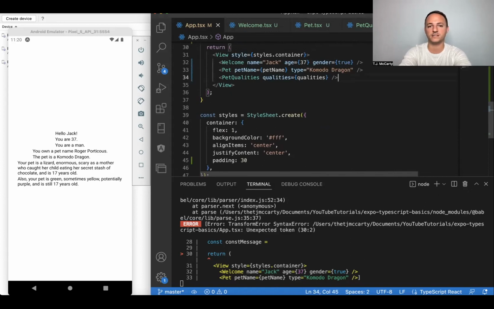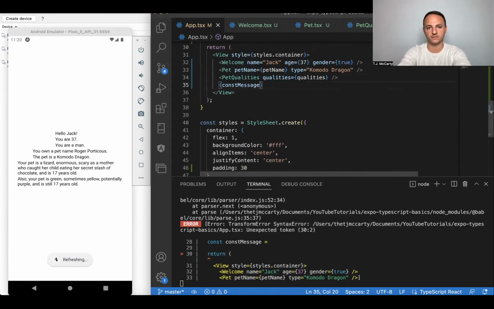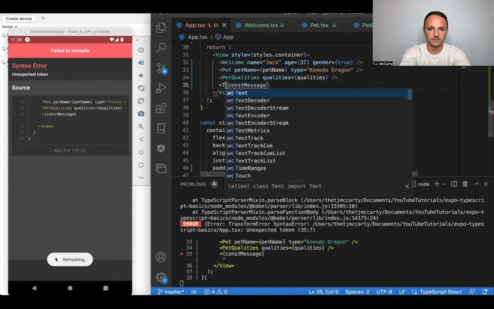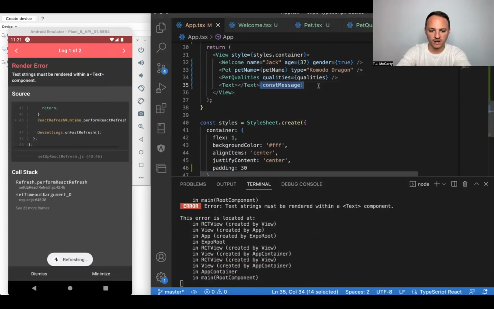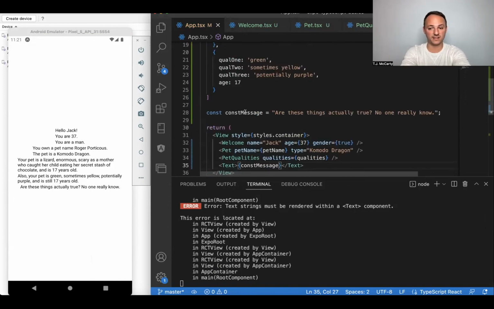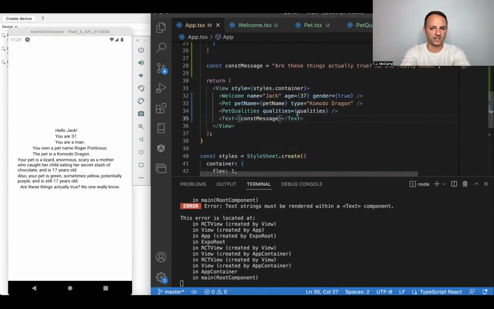So under pet qualities, let's just go ahead and put in some JavaScript, say const message. Okay, and the error comes because I didn't put this within a text component. So that's another cool thing with TypeScript, using it with React Native. It knows when you're not putting your text in the text component properly. It doesn't always give that error if you're not using TypeScript. So I'm going to go ahead and say text, and I'll cut this out, put that there. So you'll notice I was able to do that without any error. So if you're creating the variable in the screen, you don't have to declare the data type. It's okay to do that the way you normally would do it.